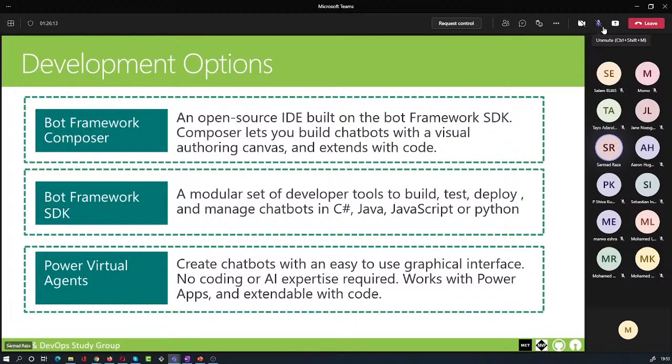And then you have Power Virtual Agents. Power Virtual Agents is a service in Power Apps, which doesn't involve any code. It's a drag and drop, GUI based, easy to use graphical interface to build interactive chatbots. So you have these three options to build a bot.